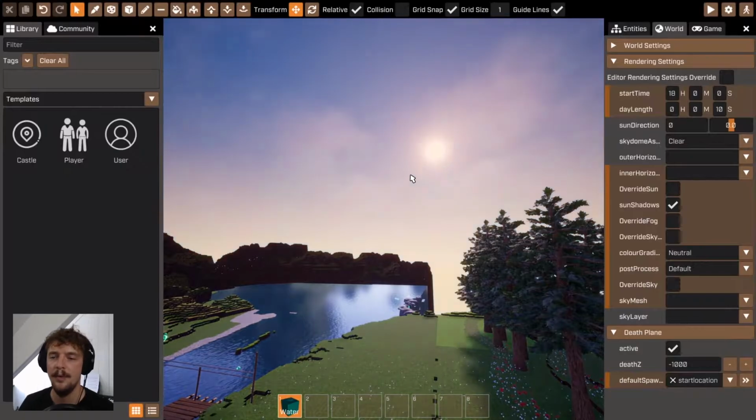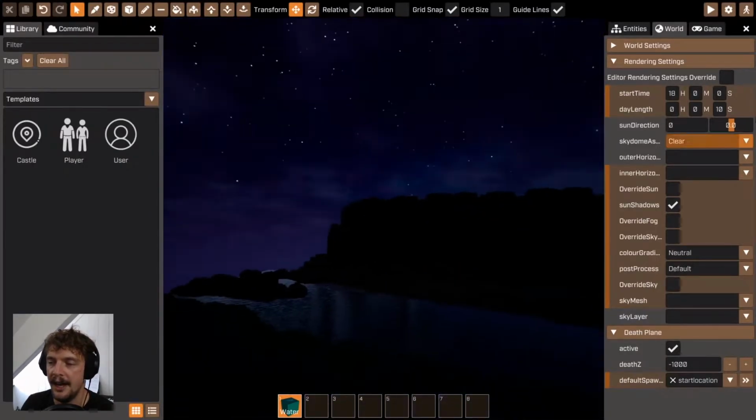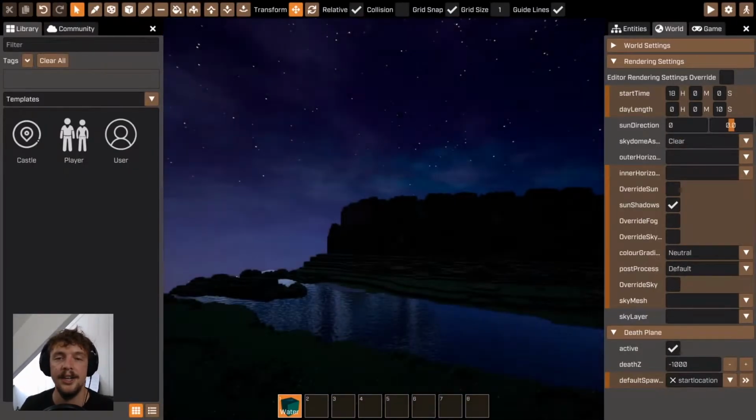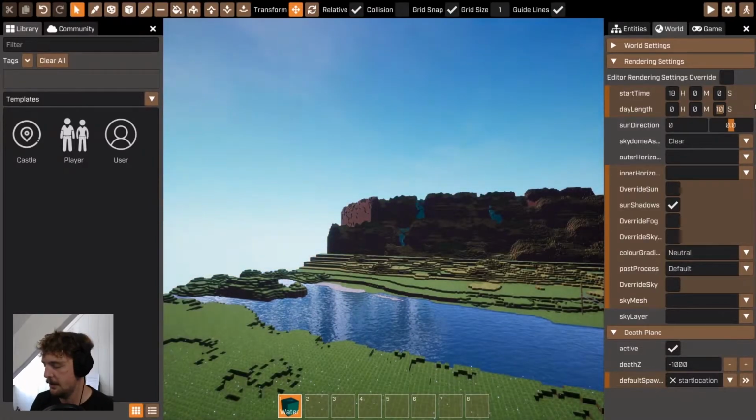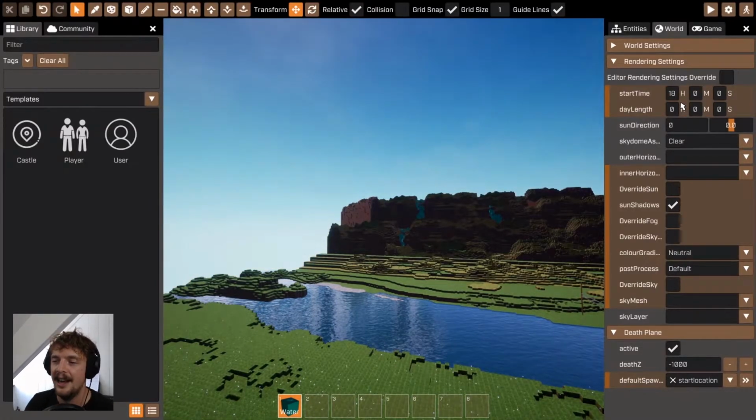This could be a really cool thing to use in shooting games and things like that, where it will completely change the cover and completely change what players can and can't see as the sun goes through its day cycle.